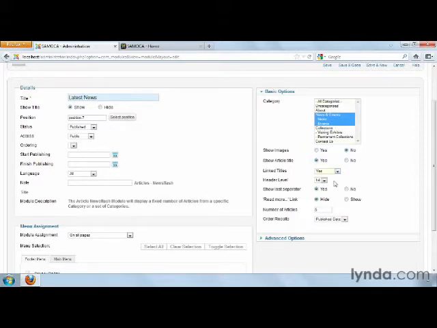The header level on the title can be specified here. These are specified as H4s, which is fine. And we can show a read more link or not. I'm going to go ahead and show it. And I'd really just like one article on the page.